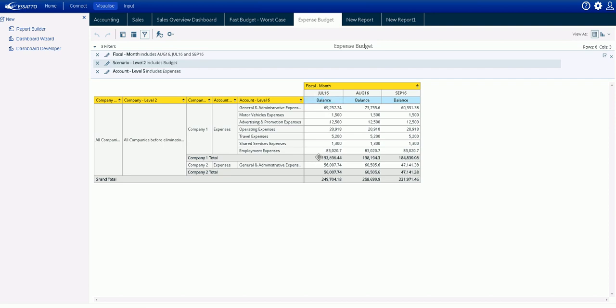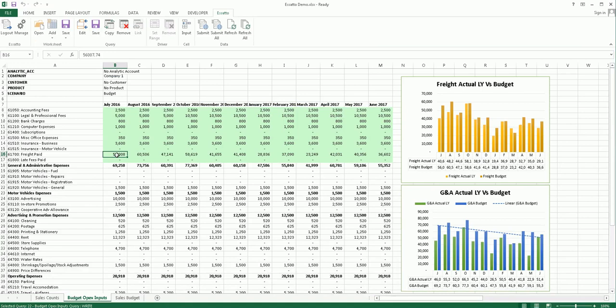But we should also see all of our totals automatically adjust. So the hierarchies that we reviewed in an earlier demonstration, this is how they're used in a working example, so that your users don't have to create separate processes to consolidate the data. As soon as the data is submitted, it's automatically aggregated by Essatto. So let's change that figure. I'll make it 95,000.